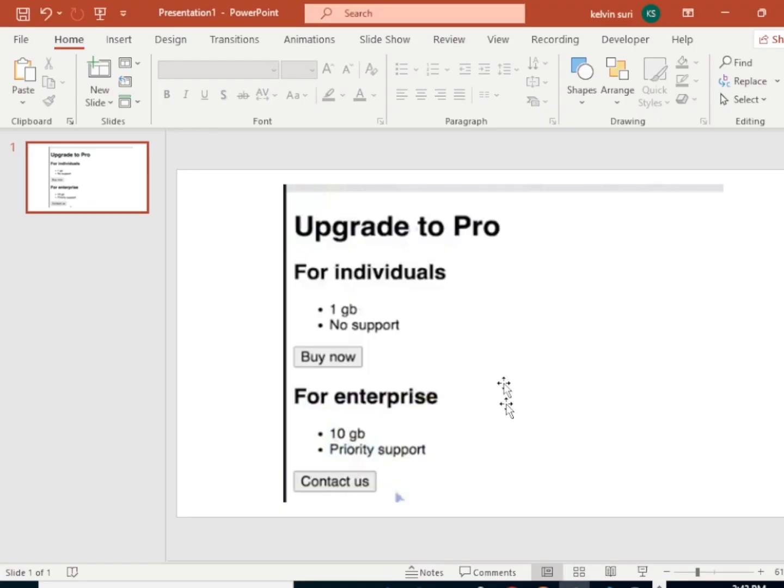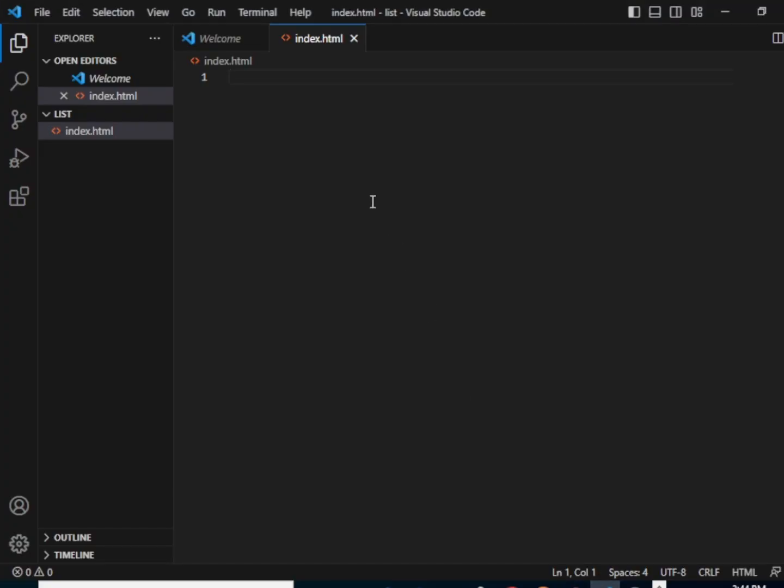If we look at our task, this one is the heading 1, we have heading 2, and we have a list here, we have a button here, we also have another heading 2 here, we have a list, and below it we have a button. Now to do that, let's start off.